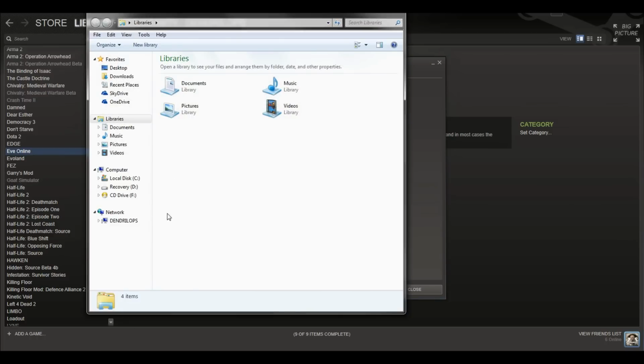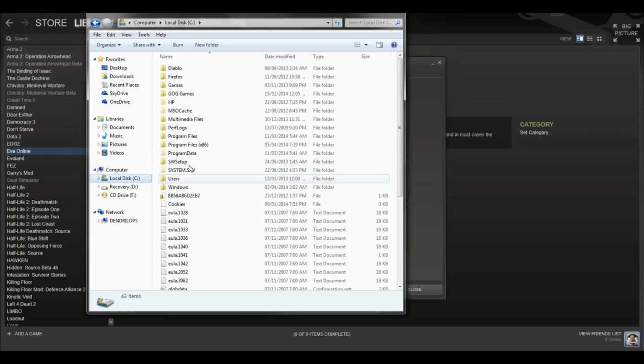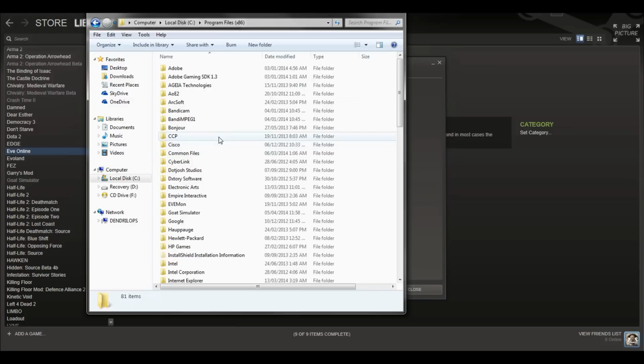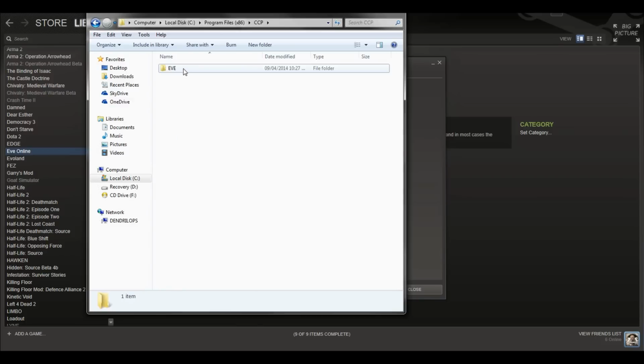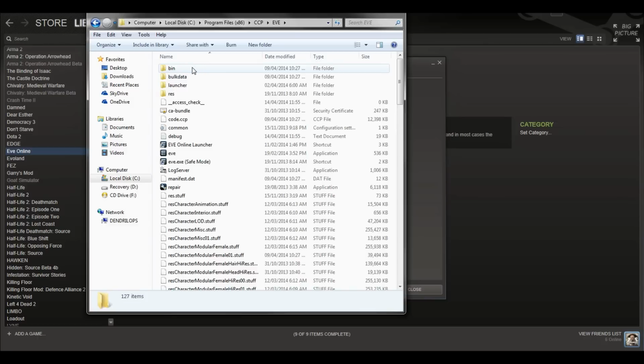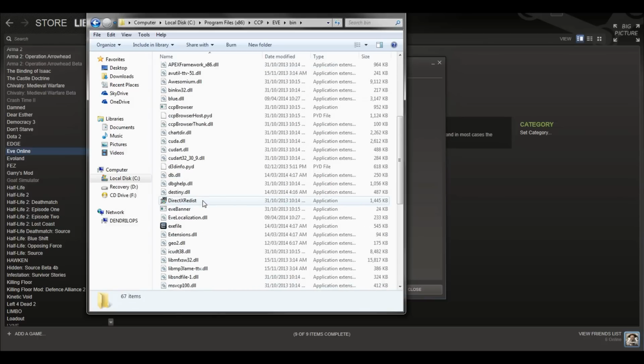So you go here, and it would be in local disk C, in program files x86. I am using Windows 7. And then you go to CCP, I believe it's Eve, and then you go bin. And it's the exe file. That is the file that you use.